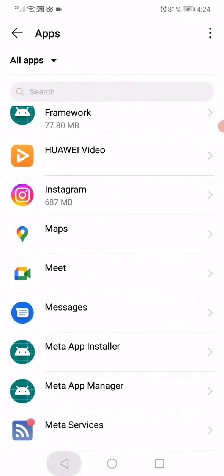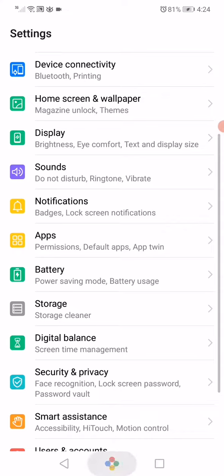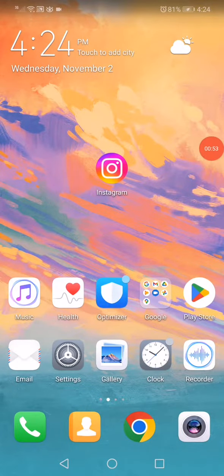Just go to the home page again like this, and then restart your phone, and after that reopen Instagram, and the refresh problem is gonna be fixed easily and fast.